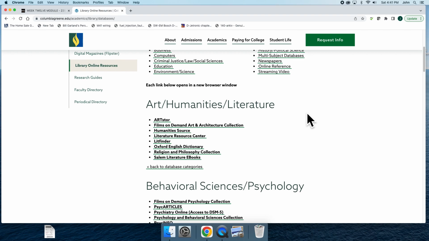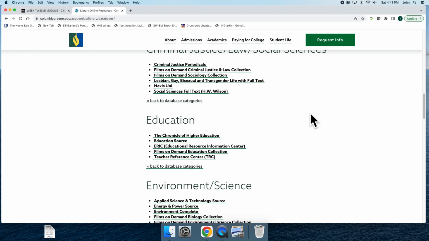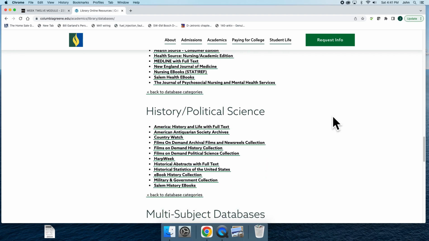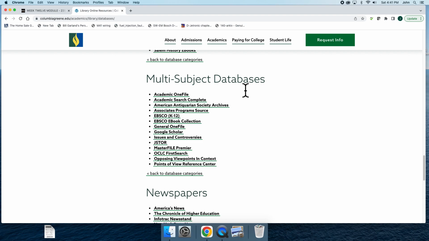I think a good place to start is down under multi-use databases. So we're going to scroll down until we get to, well, multi-subject databases. I think Academic OneFile is a good starting point. This is a good entry-level catch-all database. So we're going to go and open that up.